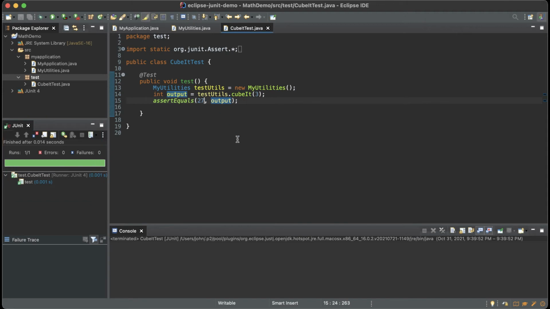If I were to change this expected value, let's say, now obviously this doesn't make sense because 3 cubed is not 28, but just for demonstration purposes, if the output of calling that method for whatever reason comes back not matching that value, then this test fails. Now there's an X on my test case, and our progress bar is red, and it says failures 1. So this unit test is done.